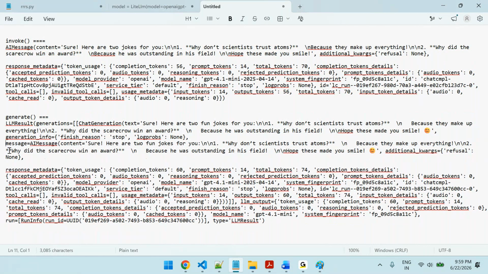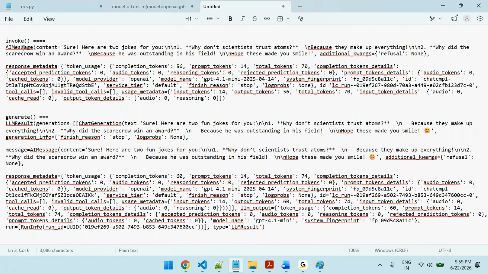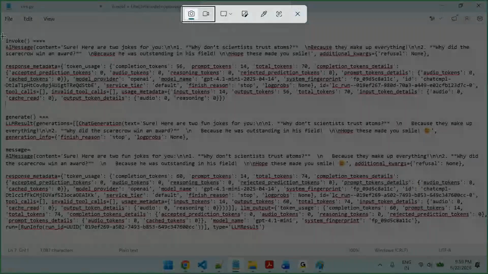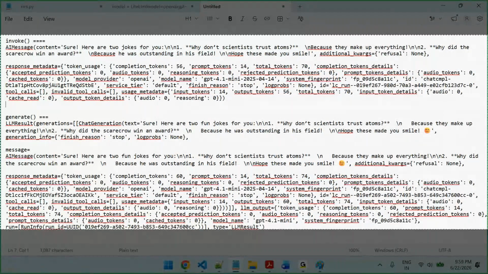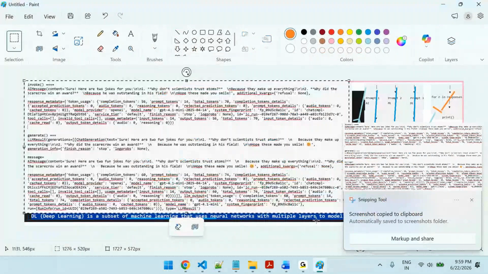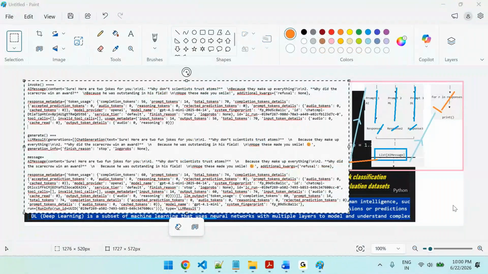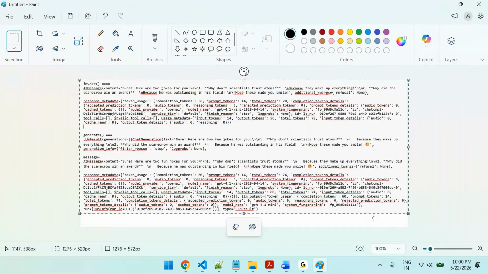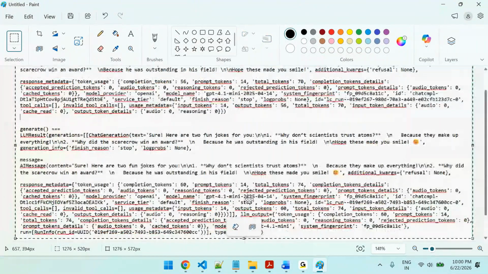Here. Okay, so here AI message, that has the content. You can look at the difference. So this is this one. Let me take it into Paint maybe, so that I can highlight it. It has more information. That's it. If you need that kind of information, go with the generate method. Generally, we need that kind of information. That's why in real time, we use this generate method.